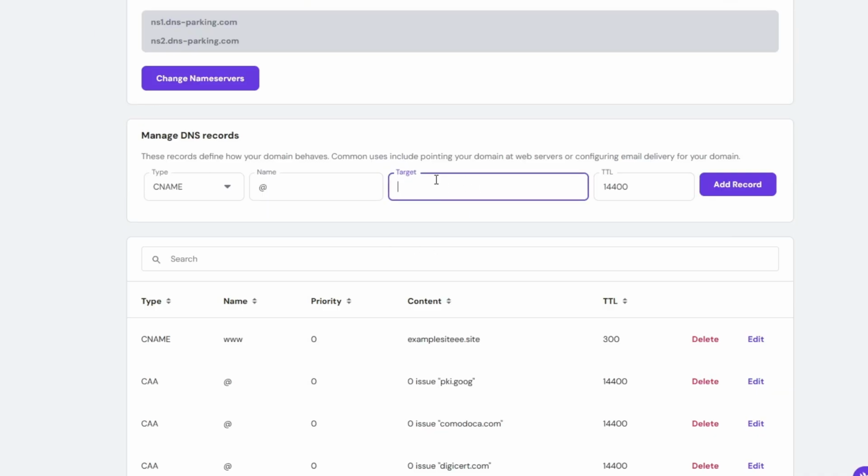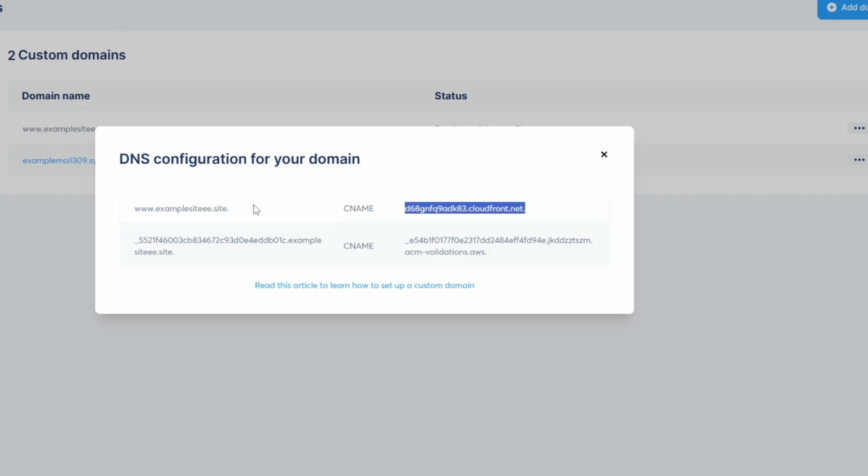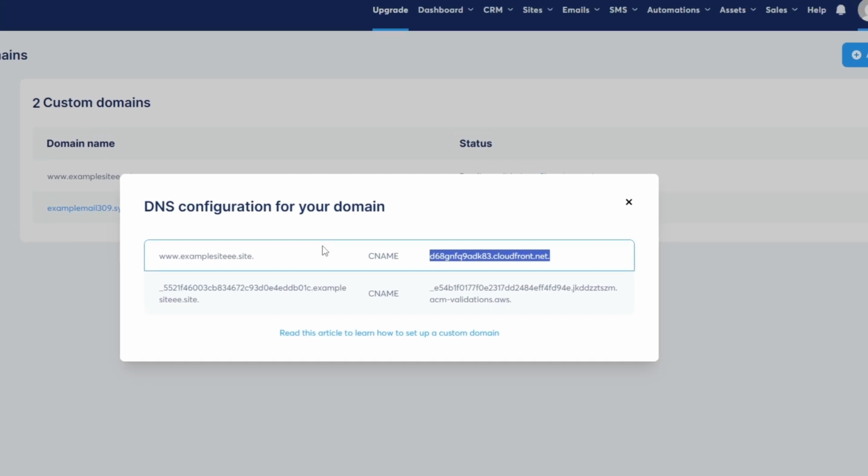After saving the records, go back to Systeme.io. It might take a few minutes or up to 24 hours for the connection to complete. That's it. You have now added your custom domain to Systeme.io.